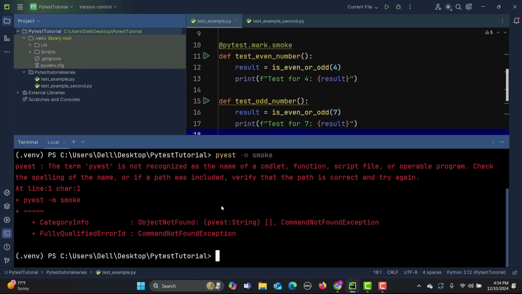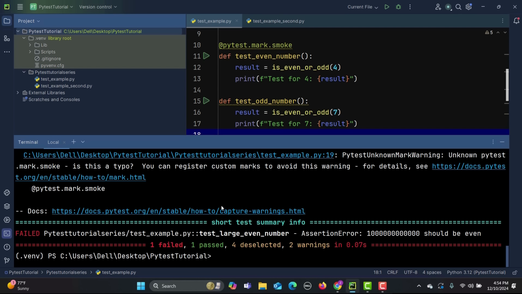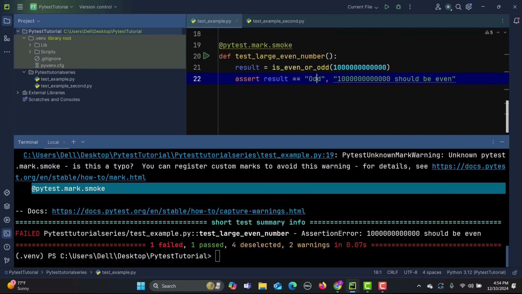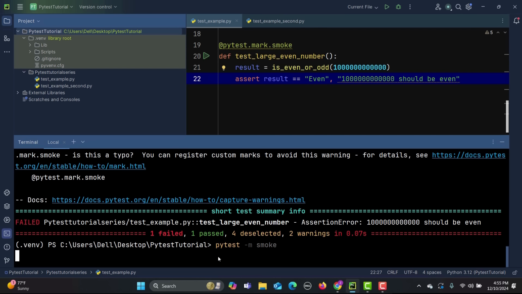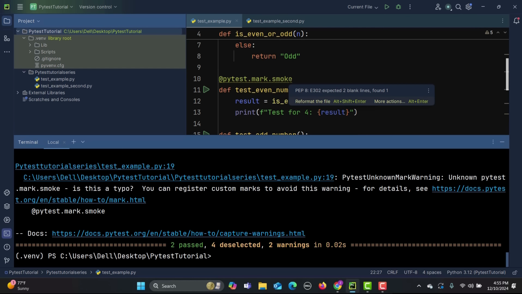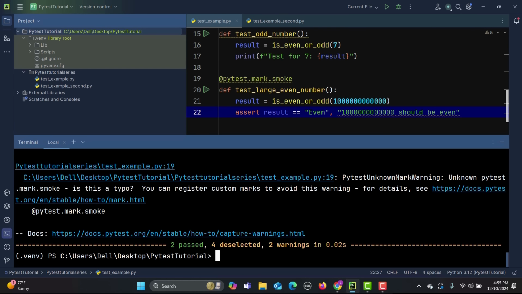So here actually there is a problem with the spelling. So pytest, run this one. You see that it picked one failed, one passed, 4 deselected, and 2 warnings, and it actually picked the test cases based on this mark. Here this particular test case is actually failing, that's why we are getting the failure over here. If I make it pass now and run this one, this time you see 2 test cases, because this one and this one have a mark of smoke. So it picked up, grouped those test cases, and executed them.